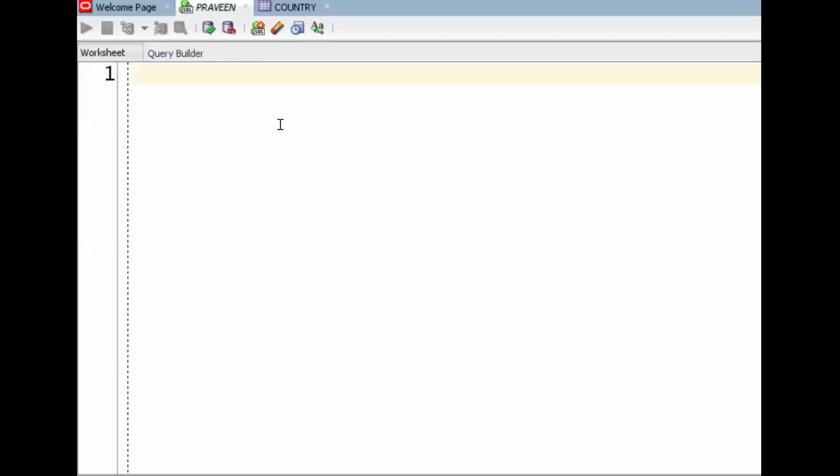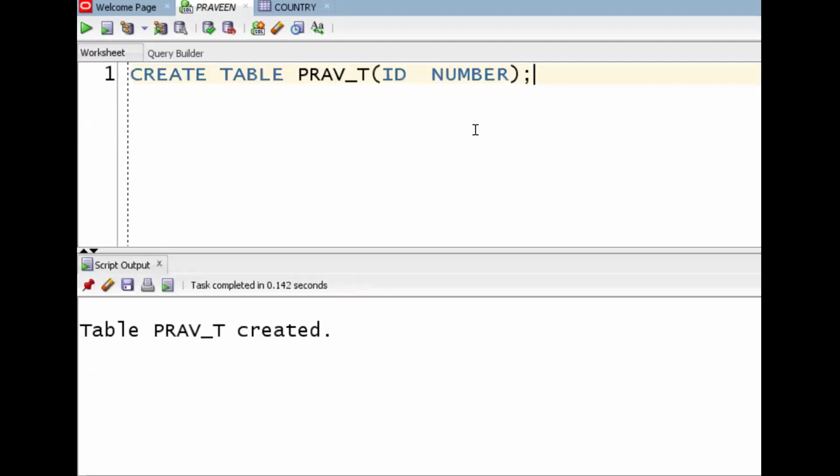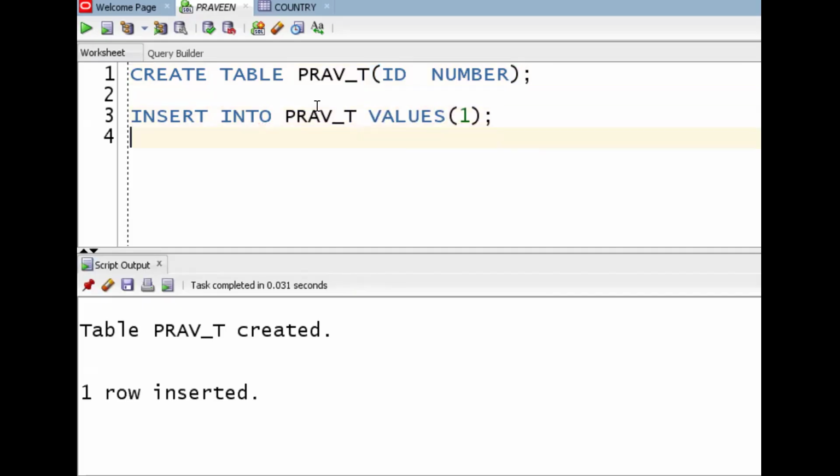First we'll see in the Oracle database, then we'll come to Snowflake. I'm trying to create one simple table, with an ID column of type number. So I'm creating one table and inserting one record: insert into my table values 1. So this is my data. I'm selecting the data: select star from the table.